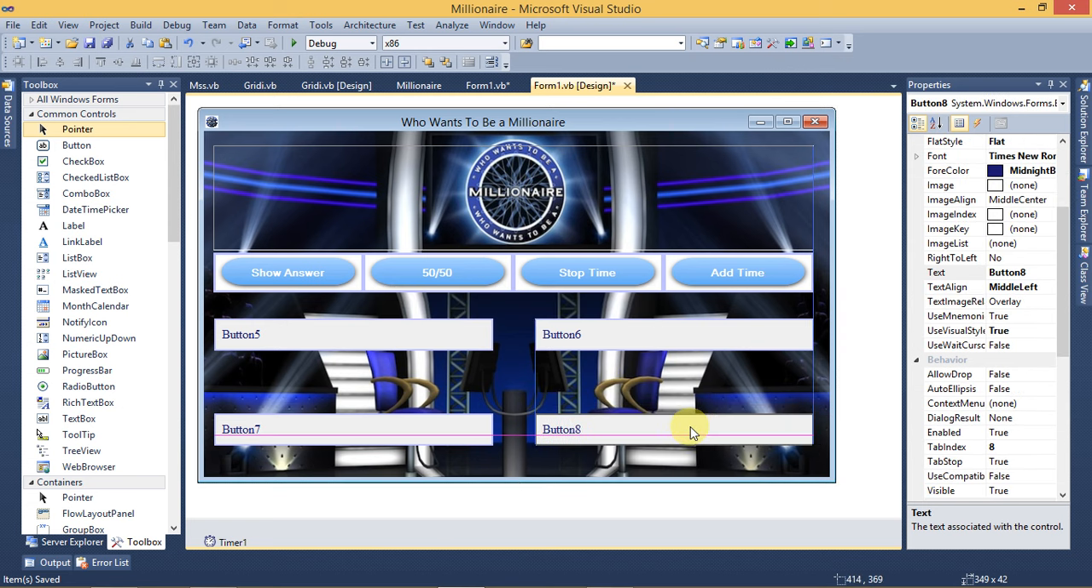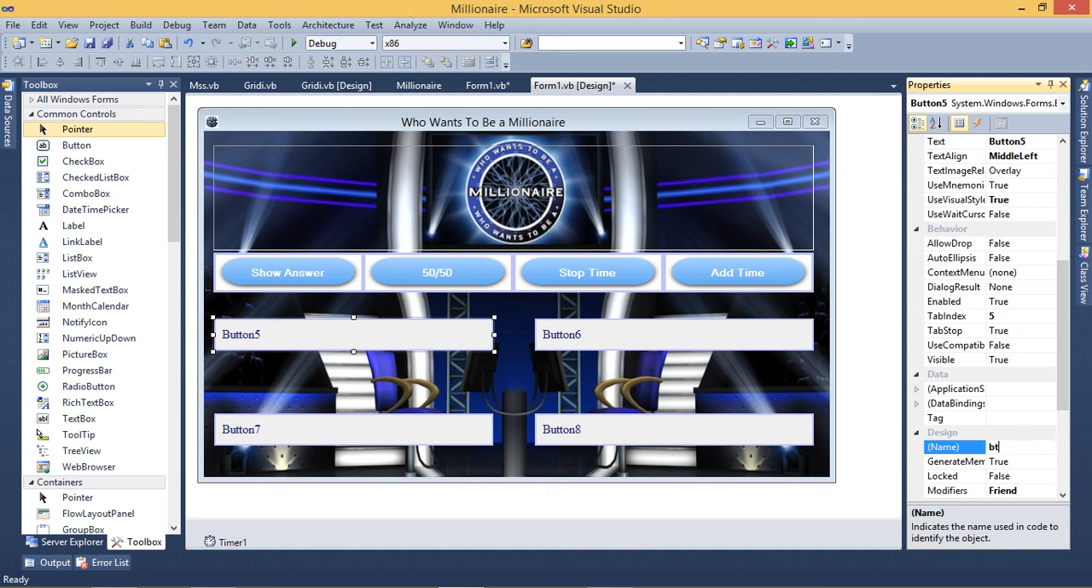My button 5, I'm going to name this button BTN help 1. I'll name this button BTN help 2. I'll name this button BTN help 3. And I guess you already know the last one, BTN help 4. Yeah, you guess right. Okay, cool.